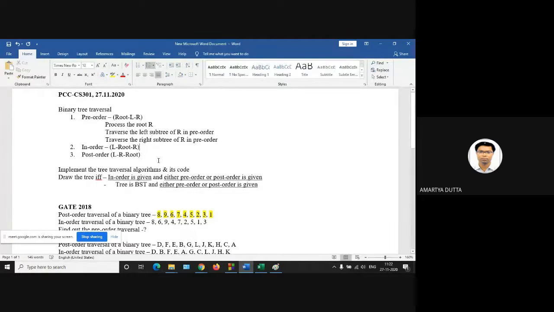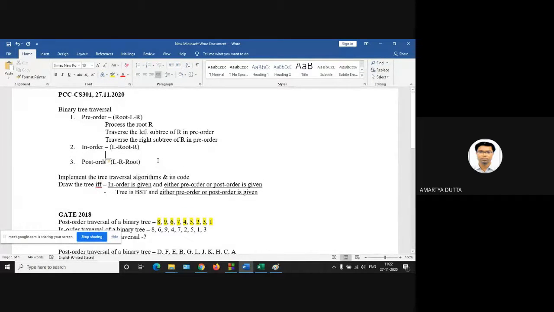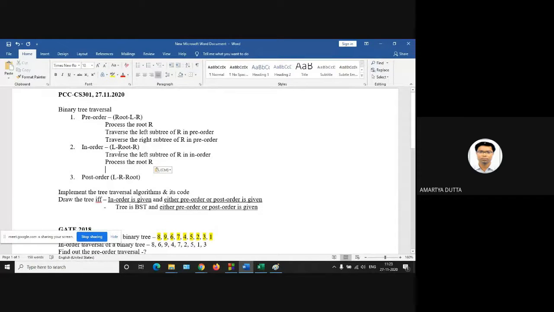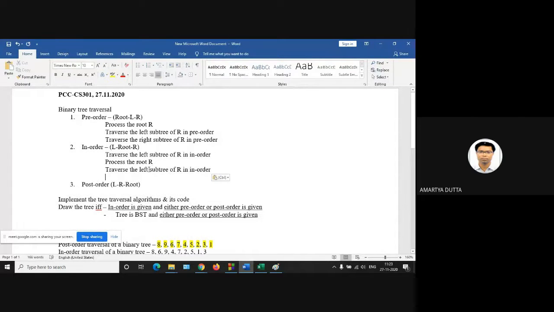In order means traverse the left subtree of R in order. Okay. Next, process the root R, and then traverse the right subtree.